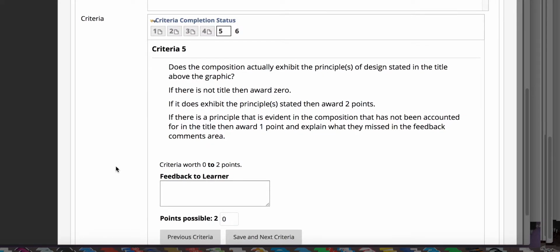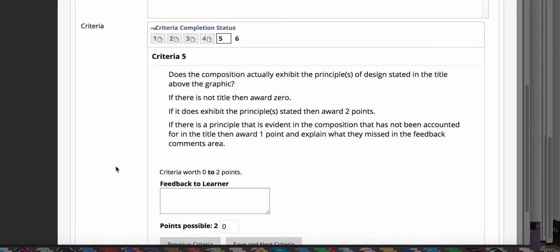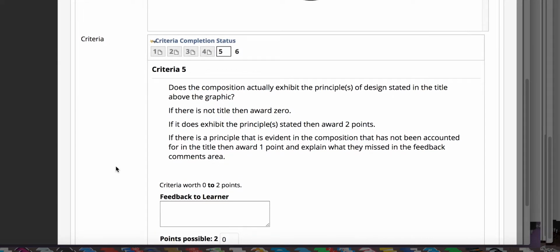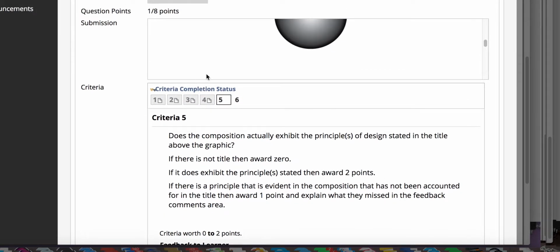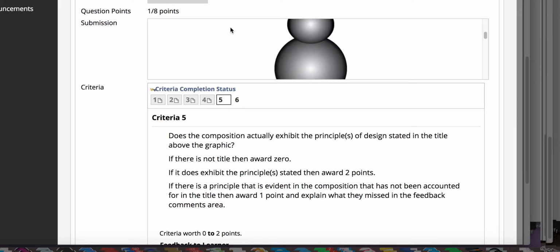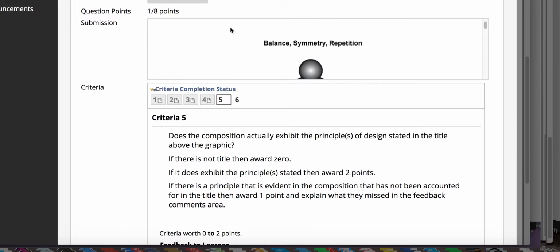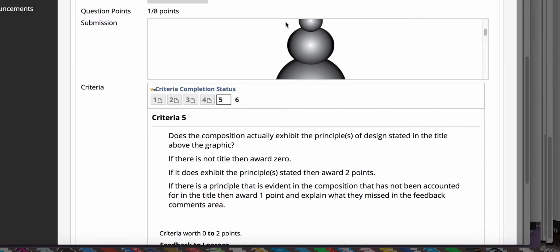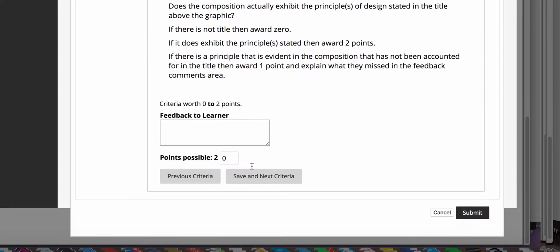Now criteria 5. Does the composition actually exhibit the principles of design stated in the title above the graphic? So what am I saying here? Balance? Does it have balance? Yeah, I would say it does. Does it have symmetry? Yes, it definitely has symmetry because if we put an axis down through the center of this, it's symmetrical. And is there repetition? Yes, of a sort. We have the same shape repeated 3 times. So in this case, I would award it the full 2 points.